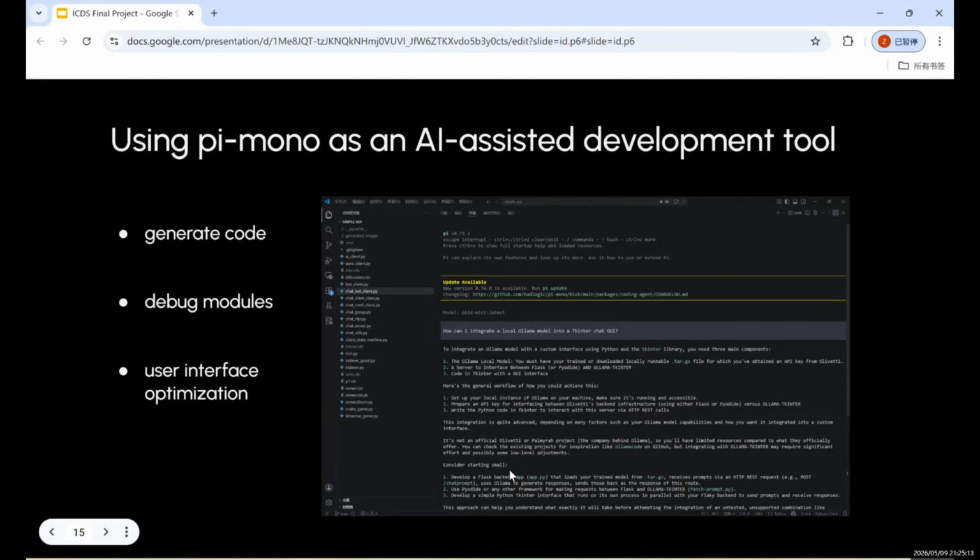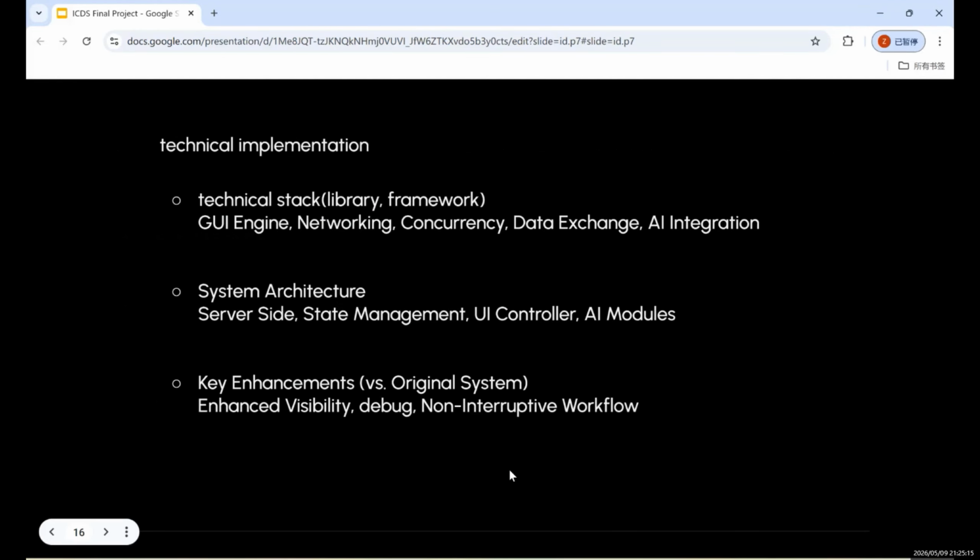Now I will discuss the technical implementation. The main libraries we used include tkinter, socket, base64, Ollama, and OpenAI compatible APIs. Compared with the original system, we made three important improvements.